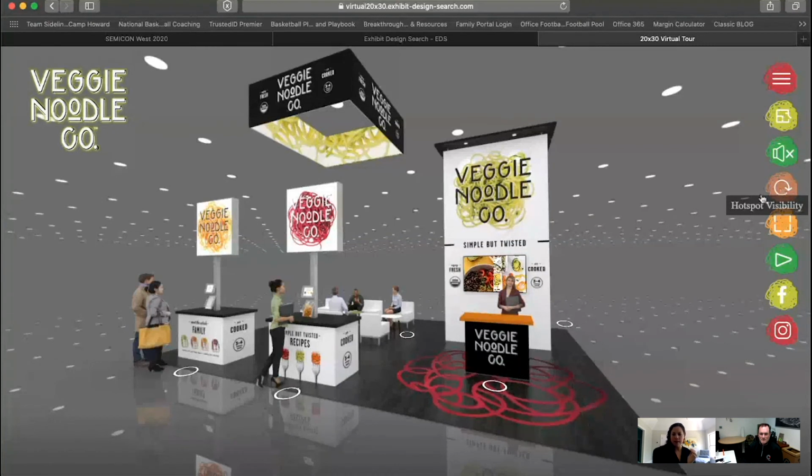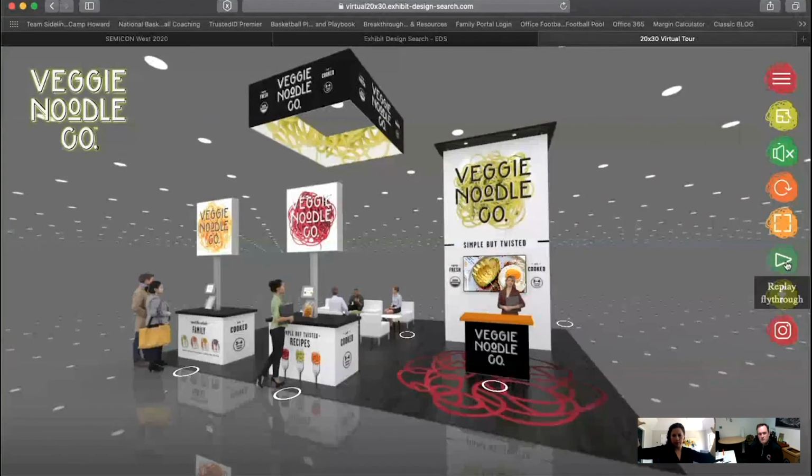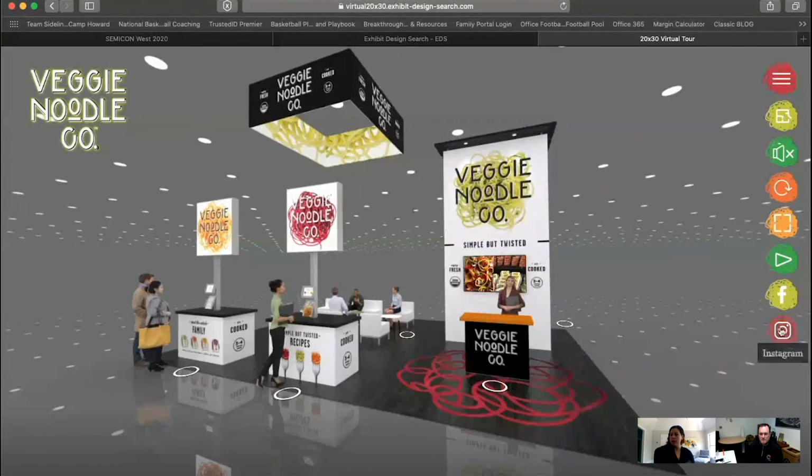This one is just a full screen toggle, so it would open it up to full screen or back down again. The play button would replay the fly through if someone wants to see the fly through again. You can link to social media like Facebook, Instagram, Twitter, anything. Basically you can link to anything.